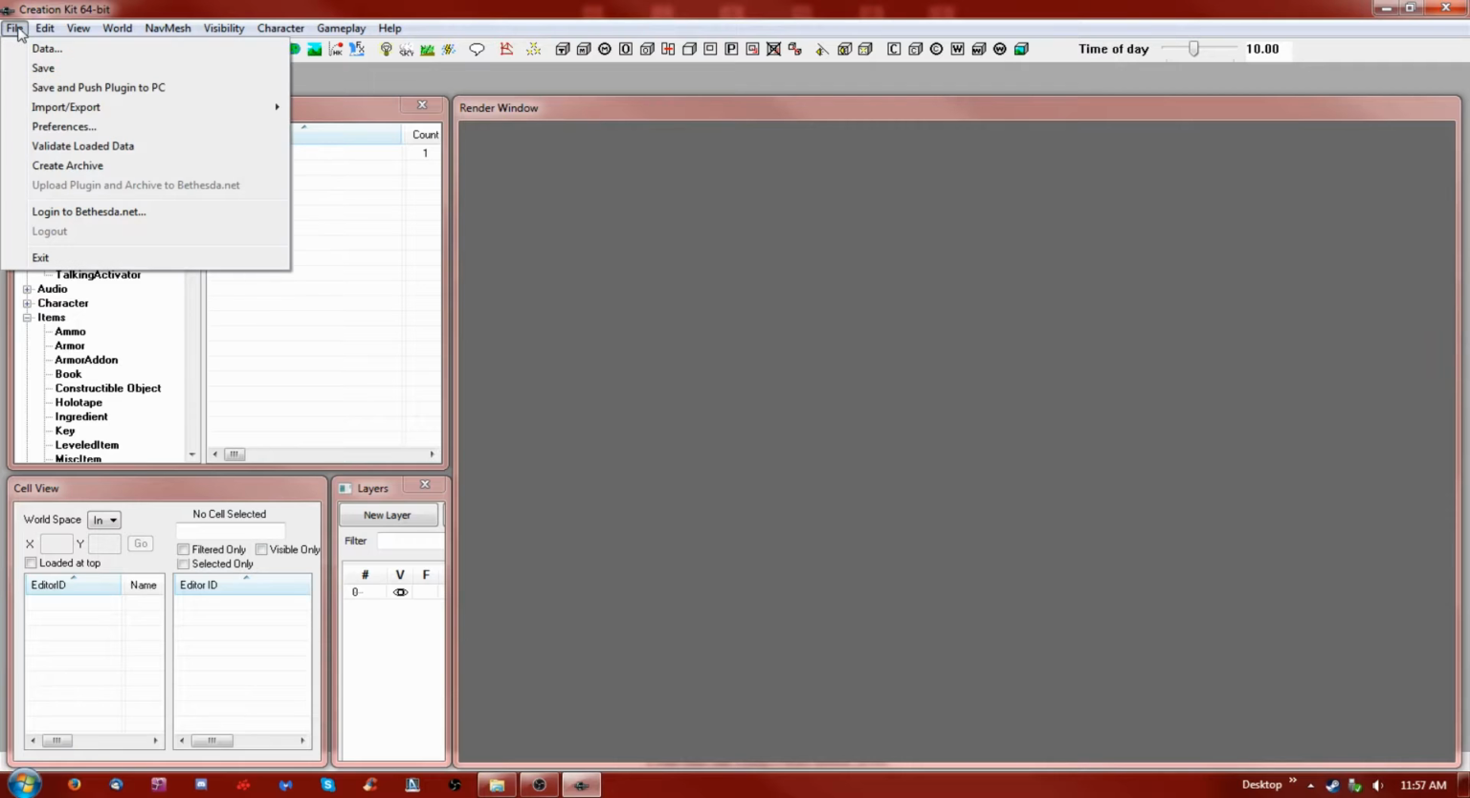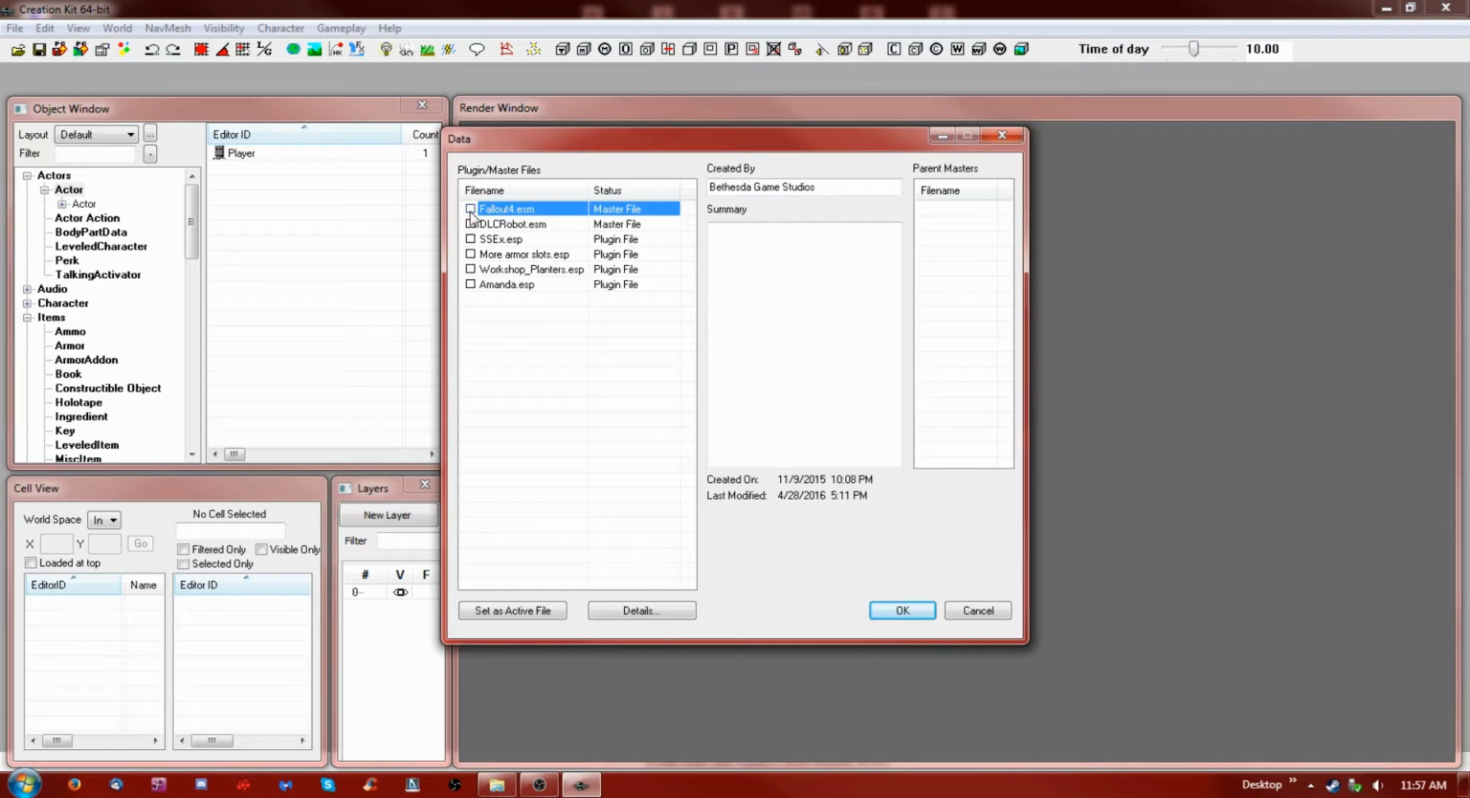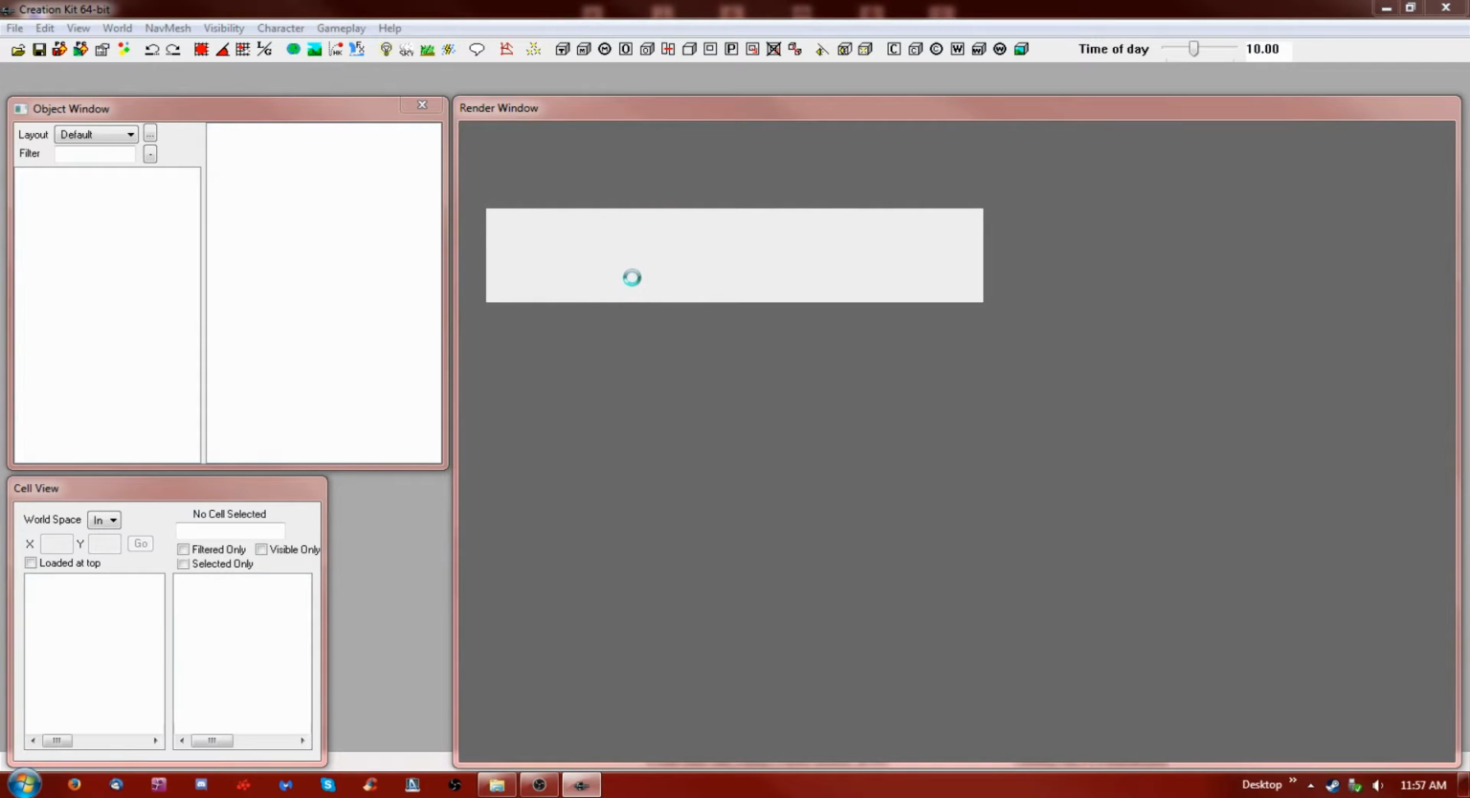Anyway, in order to start a mod or continue a mod, you want to go to Data. If you are starting a new mod, you want to double check Fallout 4 ESM as the master file. Then you just say OK, and it'll load up that. But in this case, I'm working on a mod I'm already working on, which is the Amanda Companion / Adventure / Deep Complicated Story / whatever. So we're going to go ahead and open up Amanda ESP. It's going to take a minute.